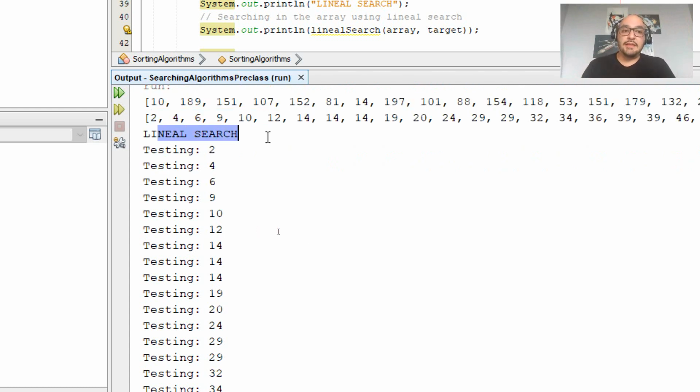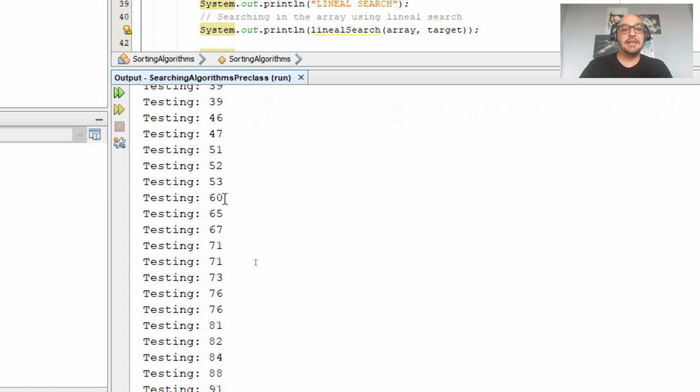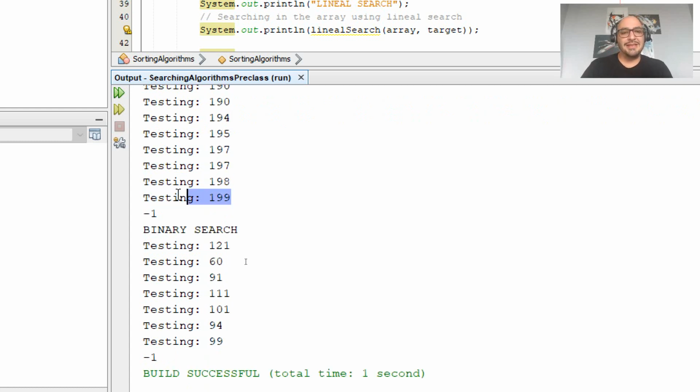So what the linear search is going to do is test one element at a time. You can see that it's testing 2, then it's testing 4, then 6, then 9, and so on. How many tests are happening? Well, it really is testing every element in the collection. And at the end, it's just saying -1, it's not there.